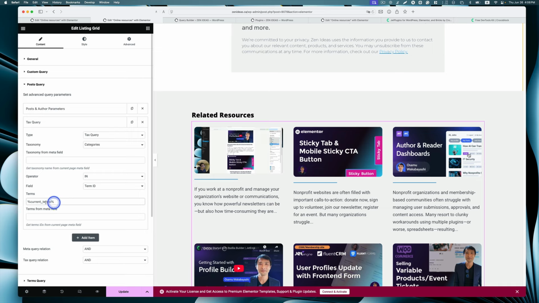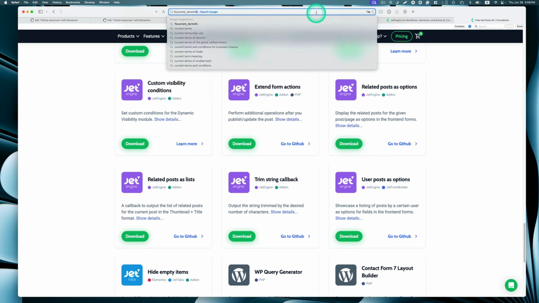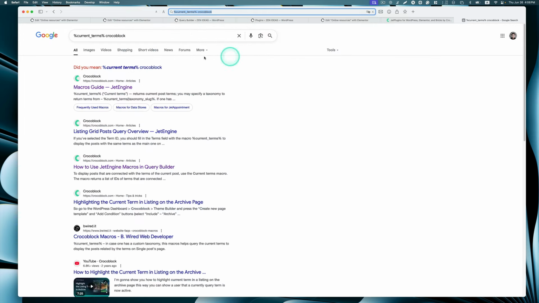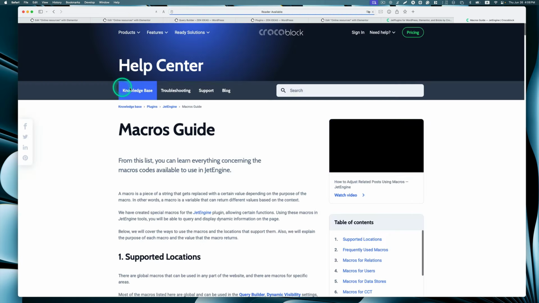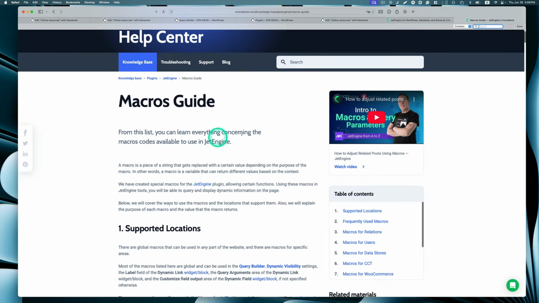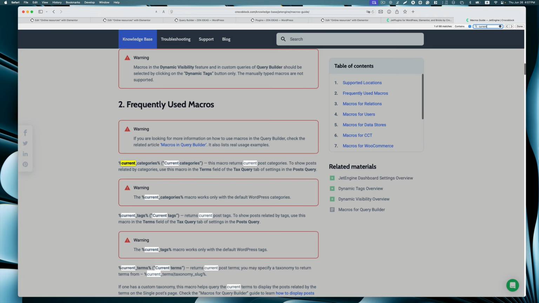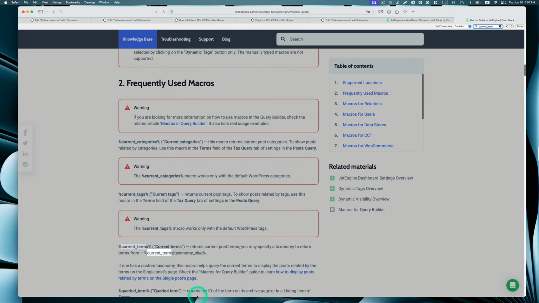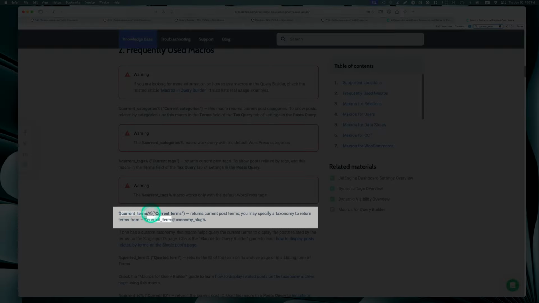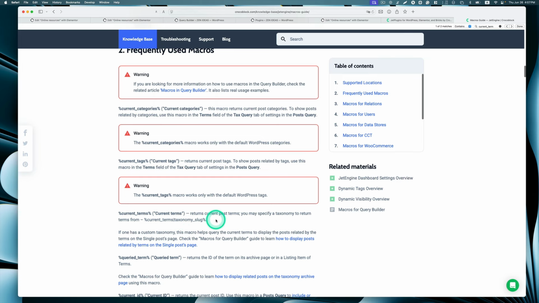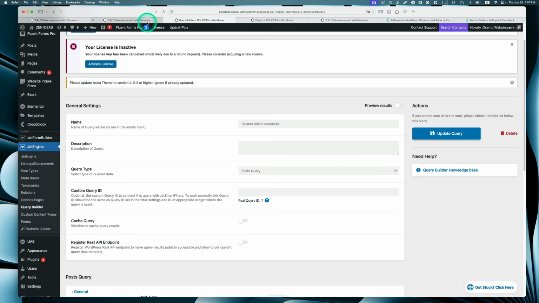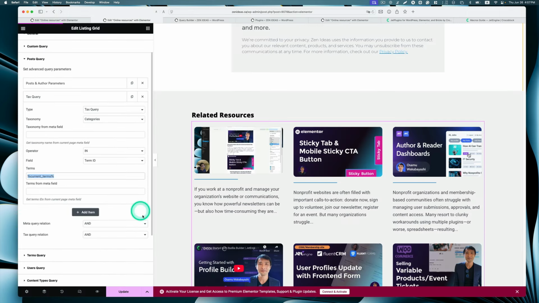Okay, I'll just double check though. I think the macro guide has this. So here you go, that's the one. Yeah, current terms with the S. Okay, that's the one. All right, so let's go back and then hit update.